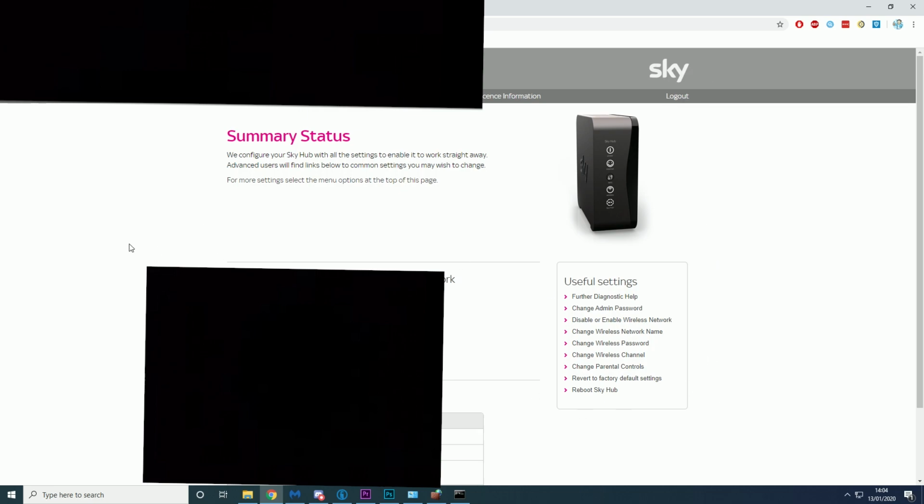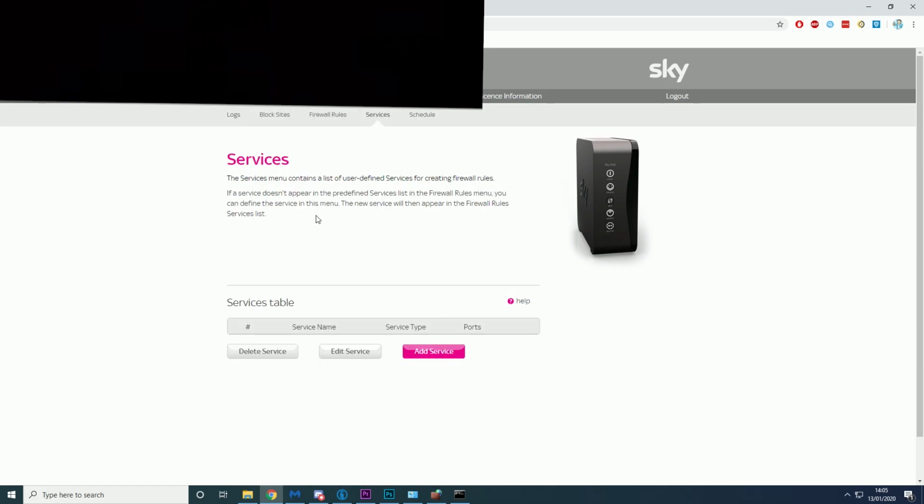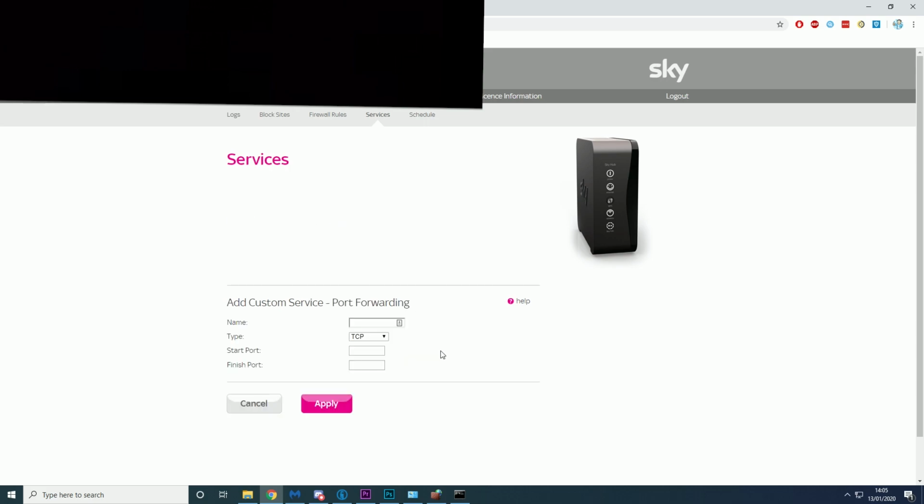If it doesn't, you'll need to Google your router and then default router site or default router domain, something like that, and it should come up with it. Then what you need to do is go to security and then services. Now this might be called ports on yours, it might be called port forwarding, but for me it's called services. Then I'm going to click add service.